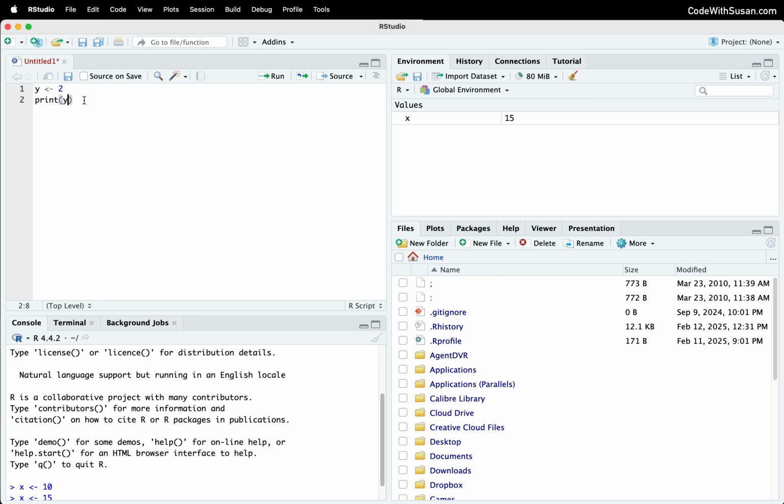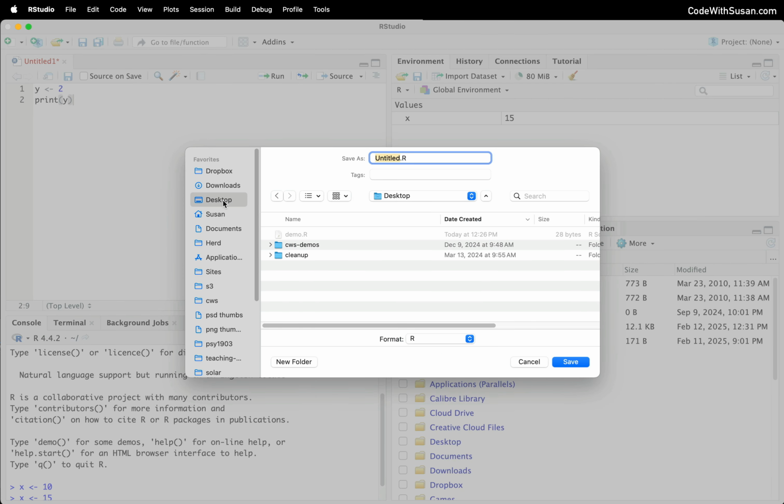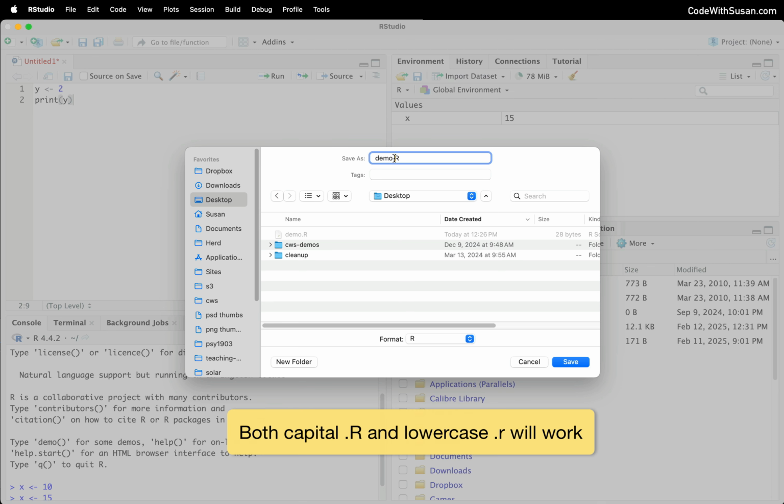So I've got two commands in place, and this file is not currently named or saved. So let's go ahead and take care of that. I'm going to say File, Save As, and I'm just going to put this on my desktop, and I'm going to call it Demo. And note that the extension here is .r. Any R scripts are always going to end in that .r extension. So let's save that.